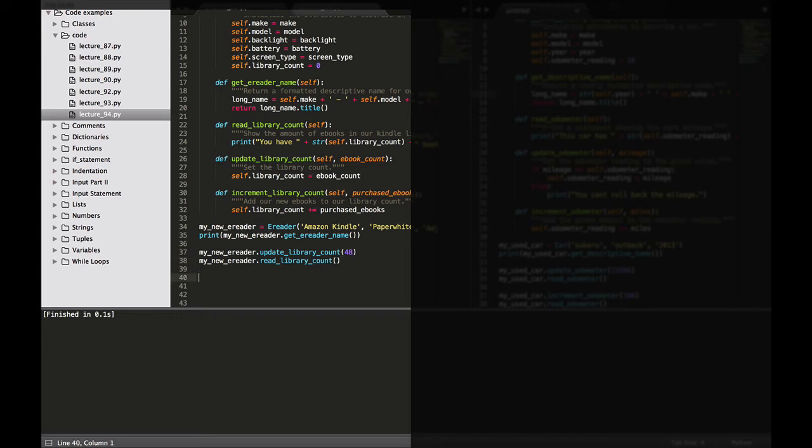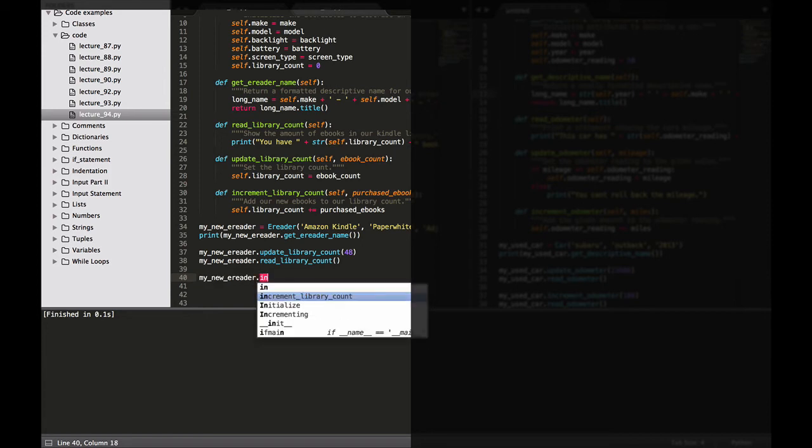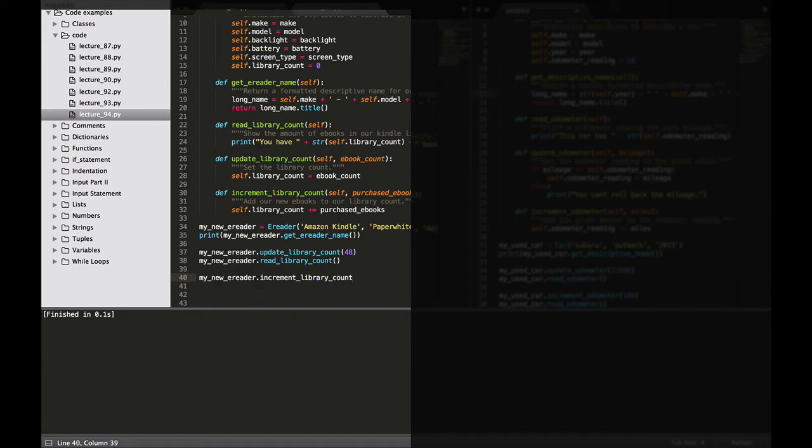But let's just say we've just bought 5 new ebooks. We've gone on a bit of a spending spree on Amazon and we've just bought 5 new ebooks. How do we increment that using the method that we just created? Well, we'd say my new e-reader dot increment library count. And what do we want to do? Well, we want to increment it by 5. And then we want to output our new read library count. So my new e-reader, same as just above, dot read library count.